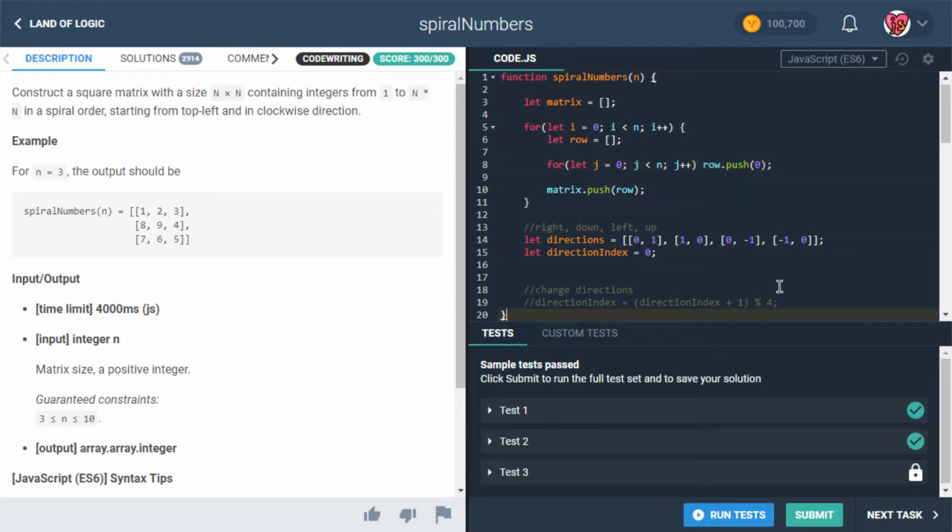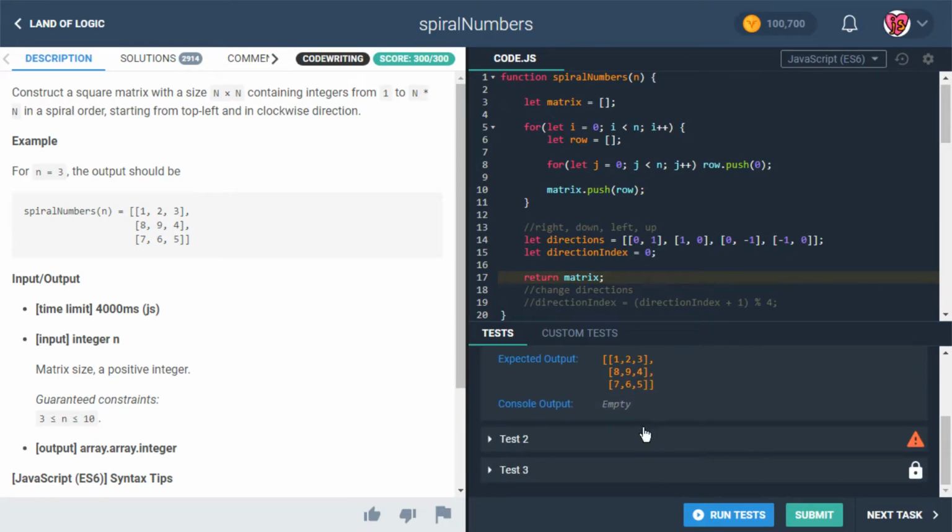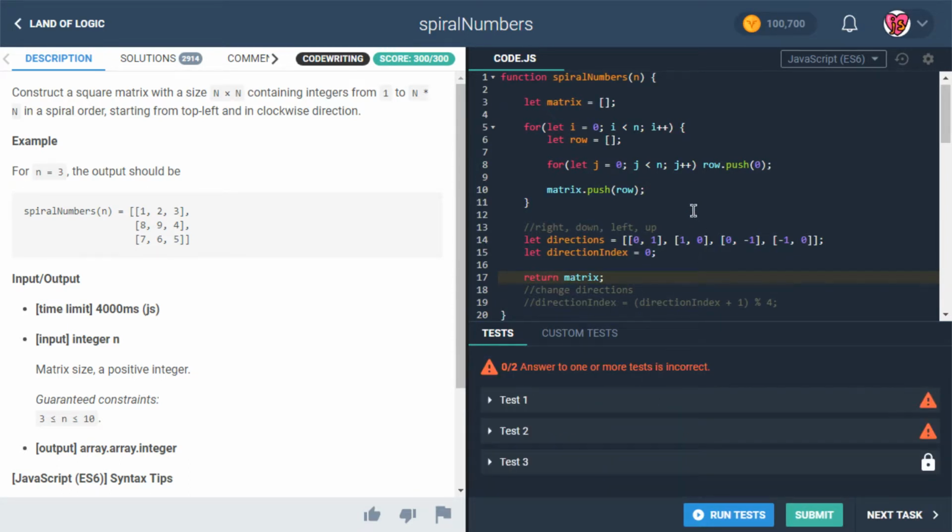So I think that's working. I think it's fine. Let's just make sure of that. Matrix, there we go. Great. Yeah, that one's looking good. I think we're okay. I think this is working the way we wanted to so far.